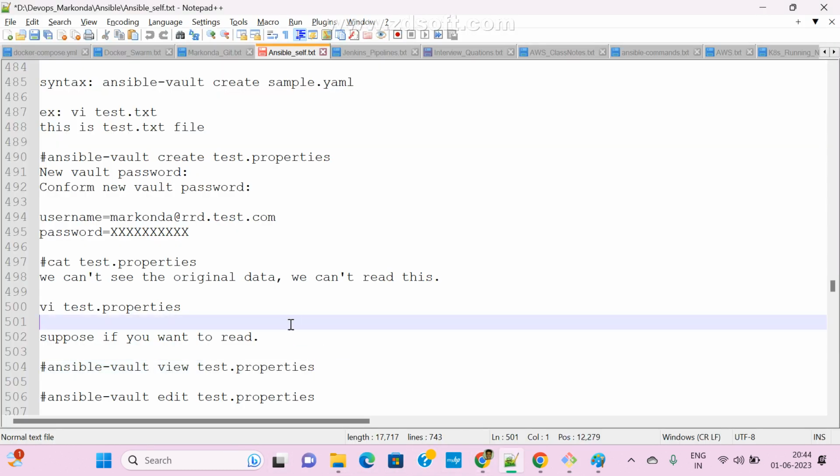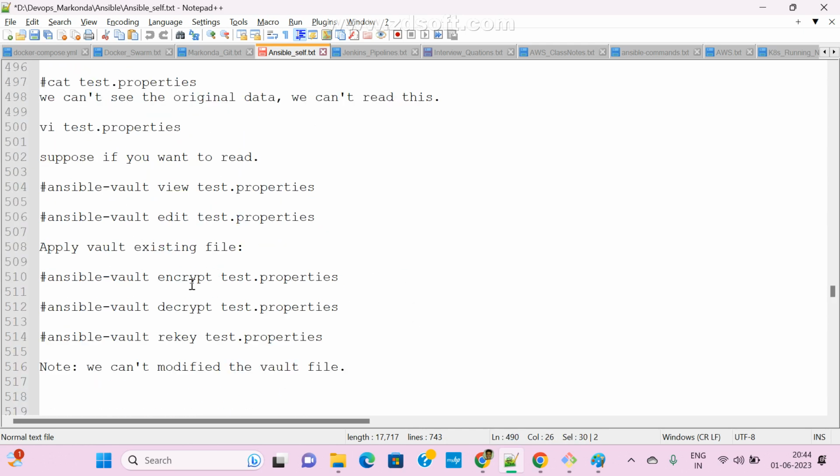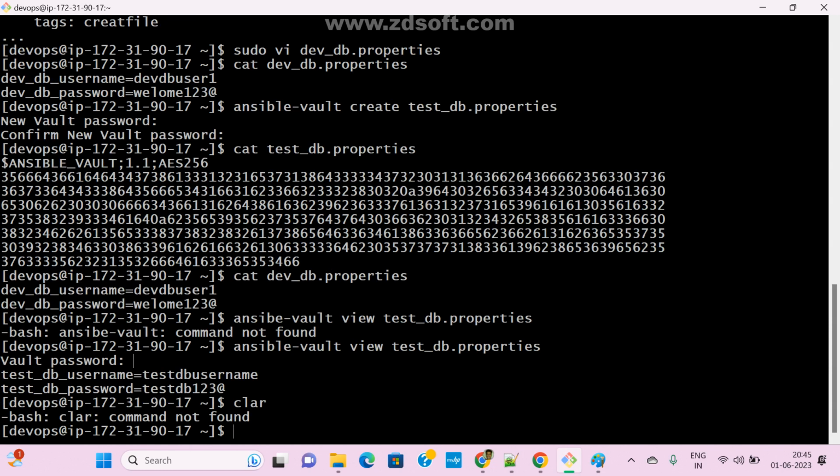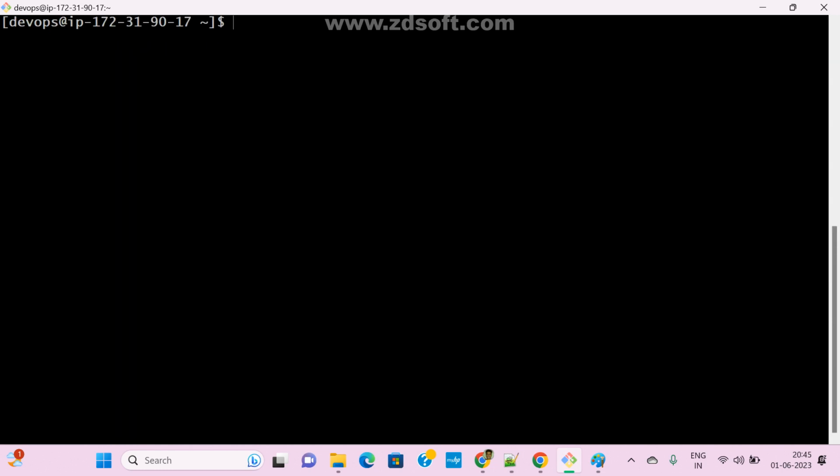Okay, so this is one more thing. Now we know how to create and view. Now see here, editing the data. Suppose you want to edit the file: ansible-vault edit your file name. Now this is my file, and I want to update it. View will display your actual data. Now if we give edit, see here, it is asking for the password.